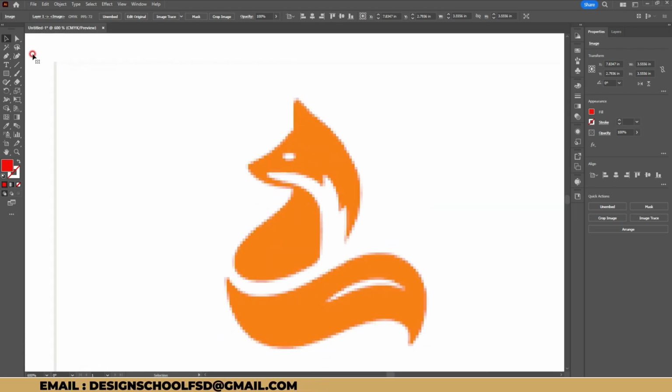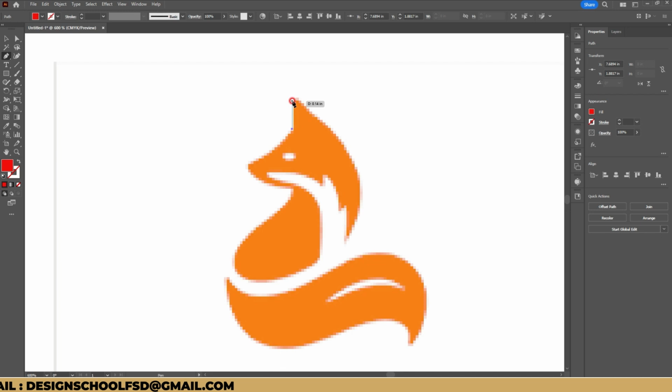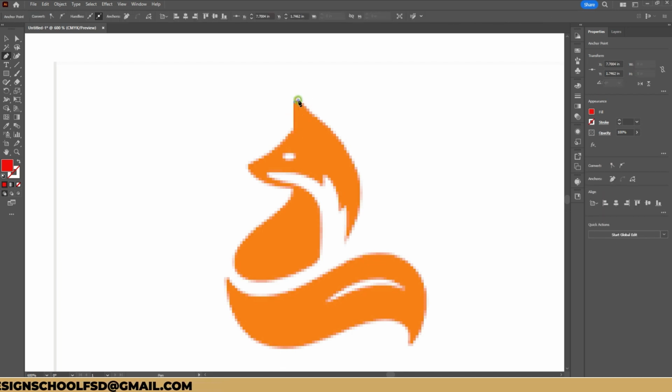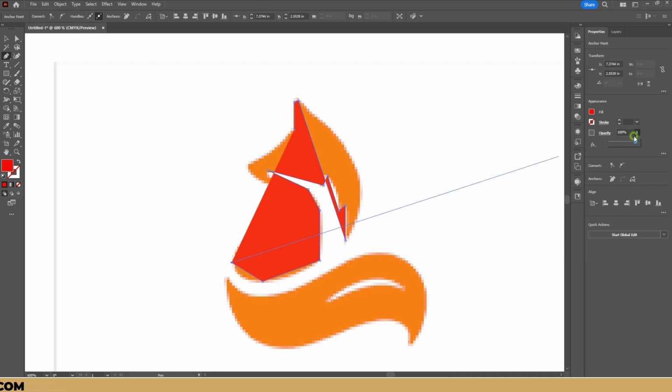Like we have the pen tool. I select the pen tool on the image and just Control Z. I will share all the shortcut keys later on, but I'm just showing you what we are going to do. I'm just clicking here, just giving you an example. It's not going to be perfect, but just giving you the idea. Here we can see the opacity.